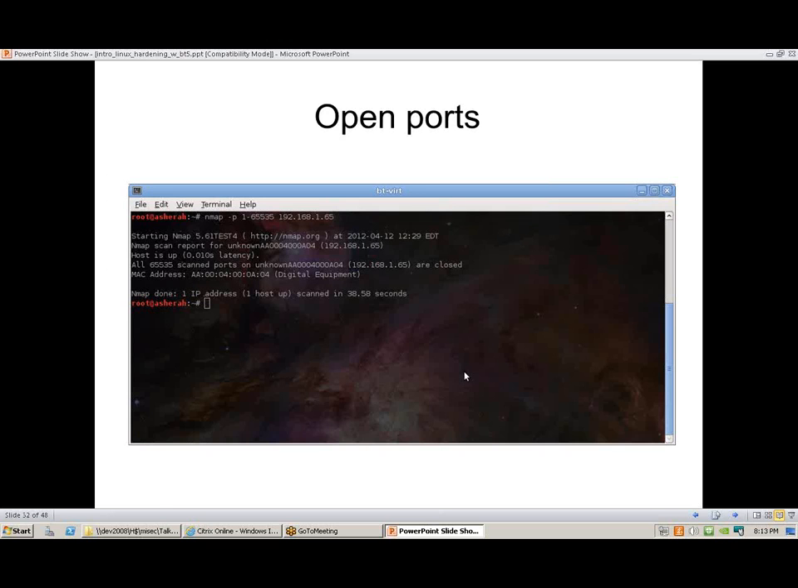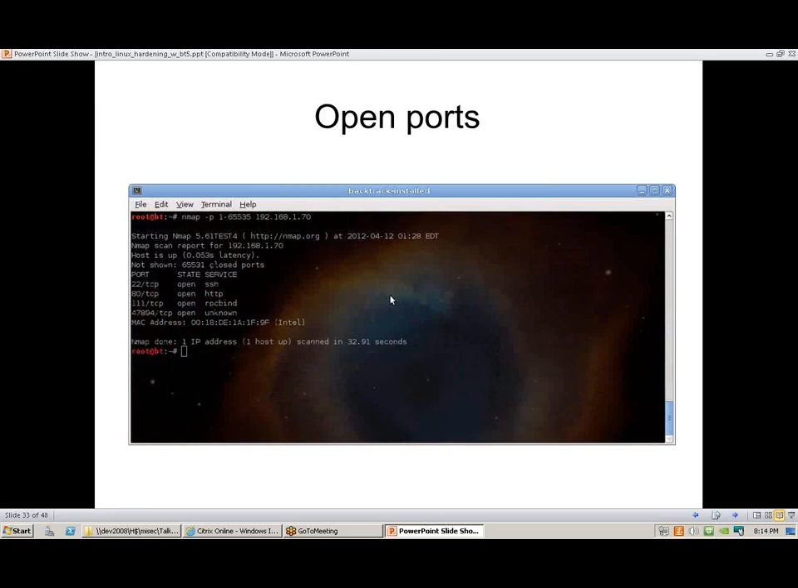Open ports. This is what I'm on the virtual here actually scanning back to the installed version of BackTrack. Nothing was actually open by default. Yeah, until you turn it on. If you looked at the box itself, this is from the installed box, looking at everything that was open on the virtual box.